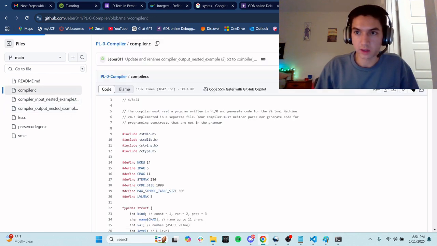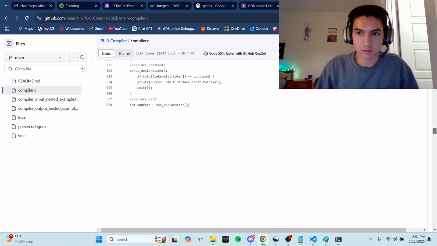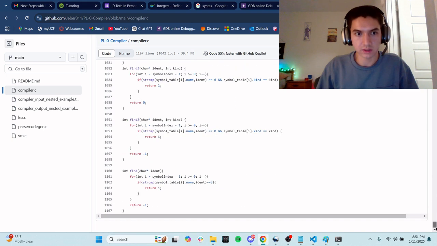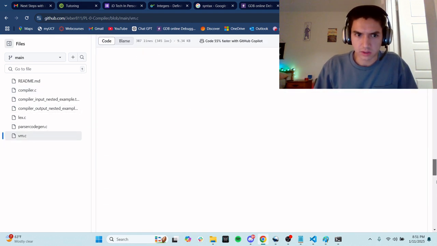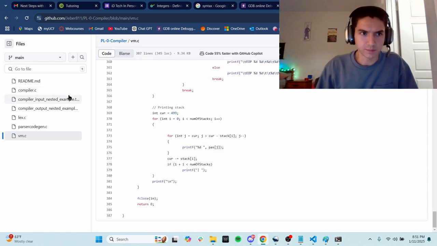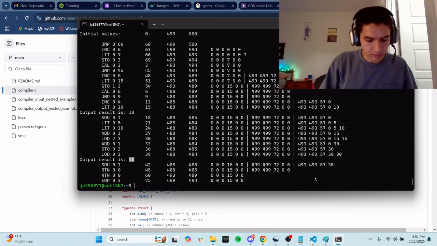Here is what that code looks like. It took us about 3 months to work on this. This is the first program, it's 1100 lines, and the second one is about 300, 400 lines. And I'll show you that working right now.